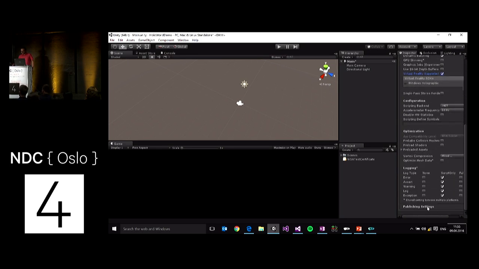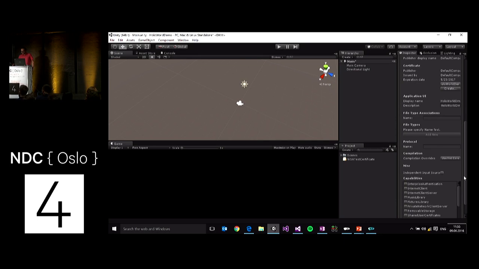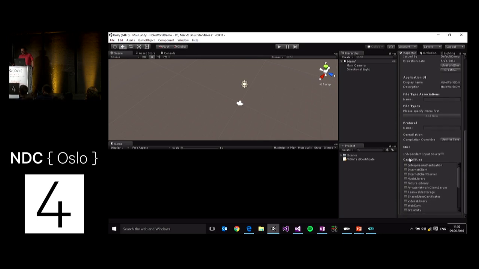Another thing we need to set is the publishing settings. And if you've done UWP apps before, you're probably familiar with those capabilities. We need to enable some checkboxes here. Internet client, because we want to use the emulator also for a bit, which is connecting with the hosting operating system. Also microphone, since we want to use speech recognition. And spatial perception, since we want to use spatial mapping. Okay, so we have everything set up.